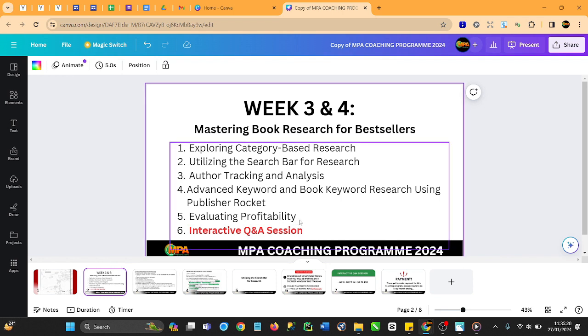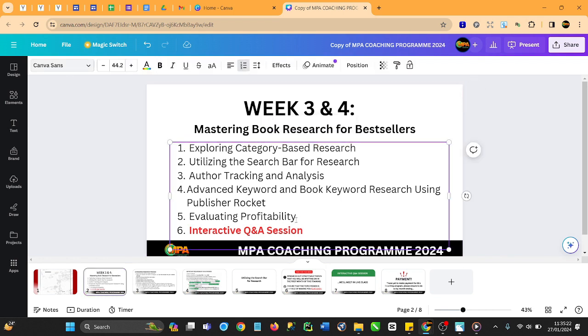So the most important thing to consider when it comes to evaluating for research profitability is the search result. Consider how many search results there are. I said it must be less than 700, and the maximum should be 1000 search results. So consider the search result to evaluate for profitability.